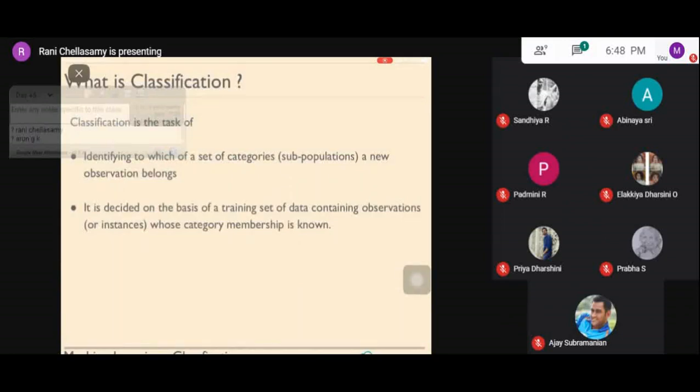So far we have seen this as a recap of yesterday's session. Now coming on to classification, we will see what steps are involved in classification.